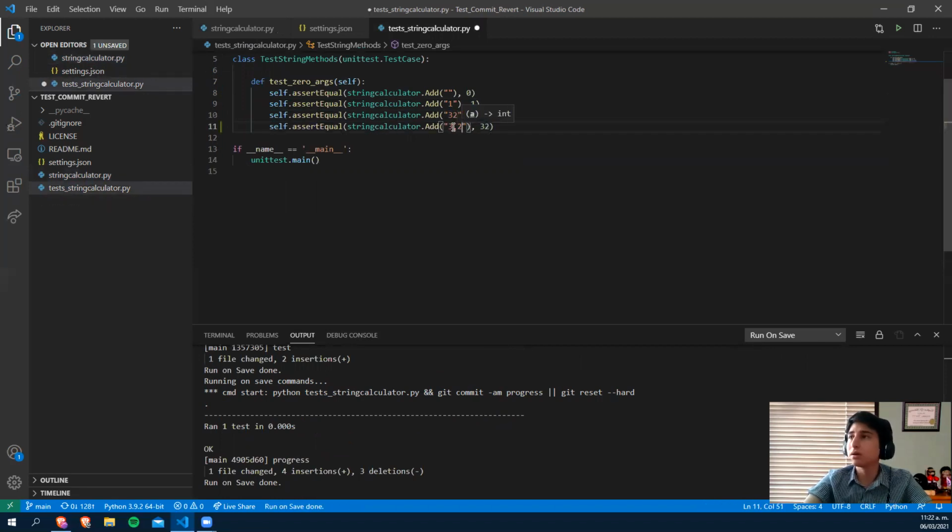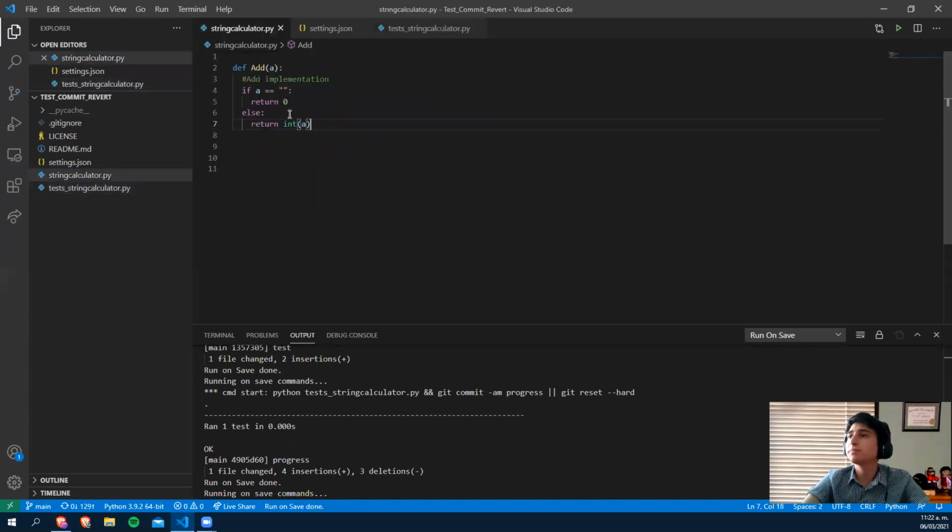Now I can receive two numbers separated by a comma. In this case, I will be adding these two numbers, so the output should be a 5. That's it for now. This won't work anymore. I need to split my string by comma.